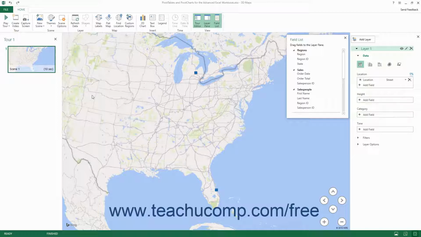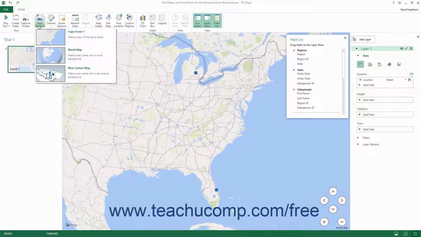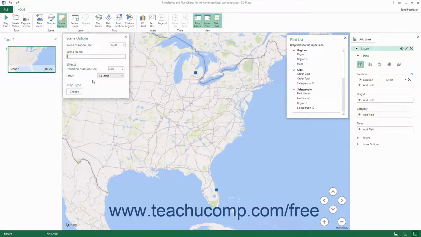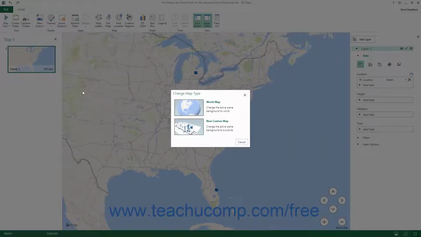One way to create a new custom map from a saved image file is to click the New Scene drop-down button in the Scene button group on the Home tab of the ribbon in the 3D Maps window, and then select the New Custom Map choice from the drop-down menu. Alternatively, to create a new custom map for the currently selected scene, click the scene whose map you want to change in the Tour Editor pane. Then click the Scene Options button in the Scene button group to open the Scene Options window. Then click the Change button in the Scene Options window, and click the New Custom Map choice in the Change Map Type window that then appears.